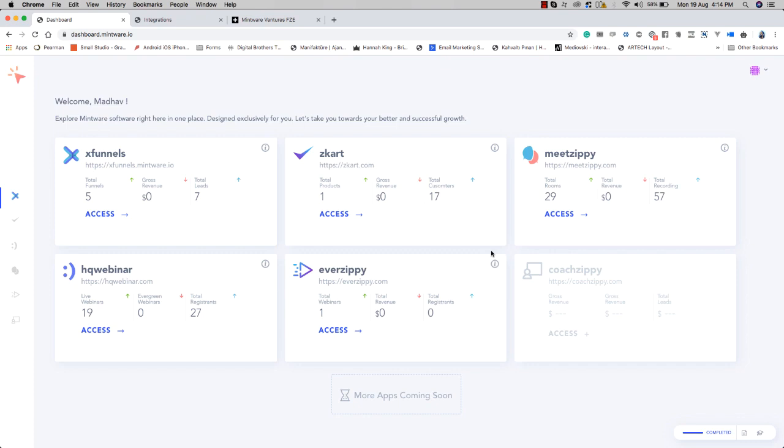have Coach Zippy. So as you know, xFunnels is all about making sales pages, making your sales funnels, and making different kinds of funnels. All right, and Zcart is a 360-degree platform for sales and marketing.